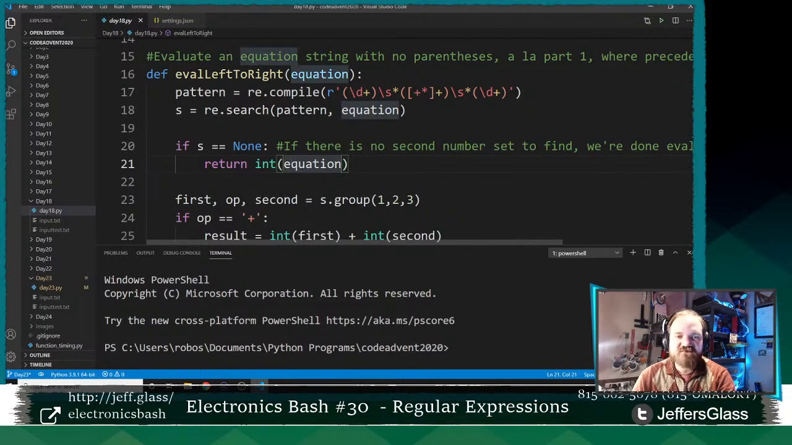Now it says if s equals none, right? So if our search does not match our equation, you know, we can't find a digit followed by an operand followed by some digits, we can assume that our equation has probably shrunk enough that it's just one number anymore. And so we'll just return that string of a number represented as an actual integer. So return the integer value of whatever our string is left with, right? And once we return, we're done, right?